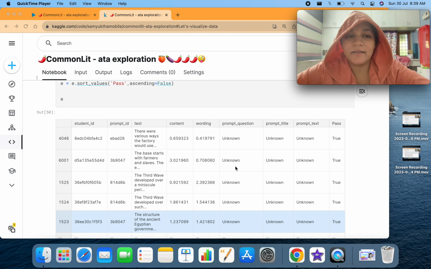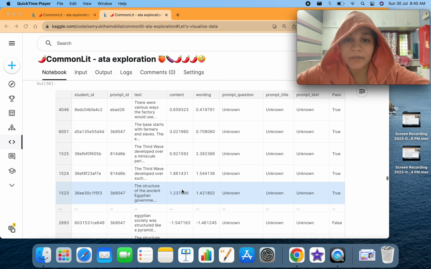I'm also participating in the CommonLit student evaluation Kaggle competition. In this competition I am given the student essays and also the prompt essay IDs, and I have to predict the future scores for the essay. By score, I mean the content score and the wording score.